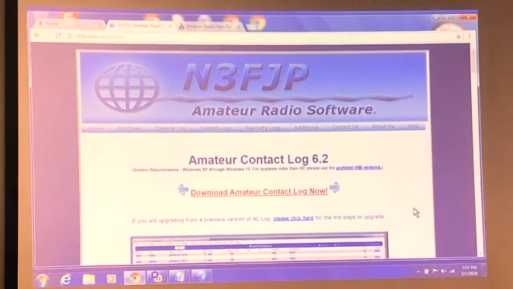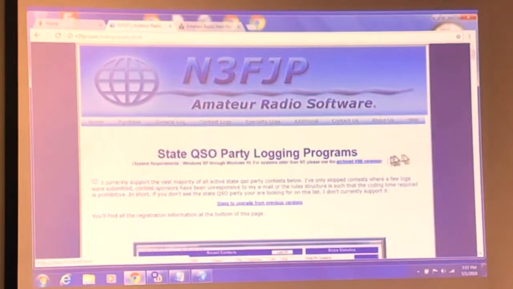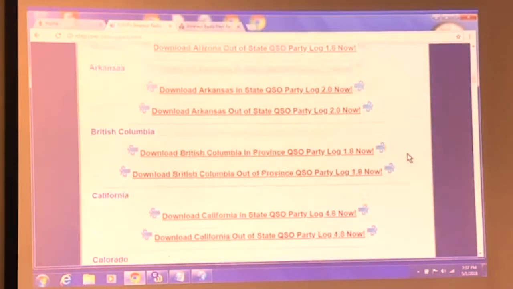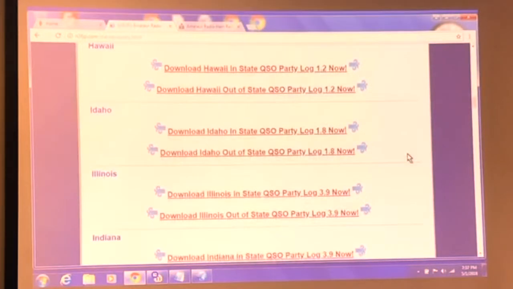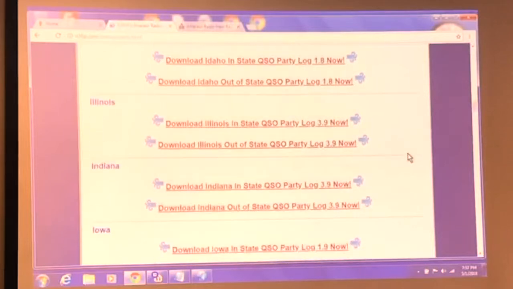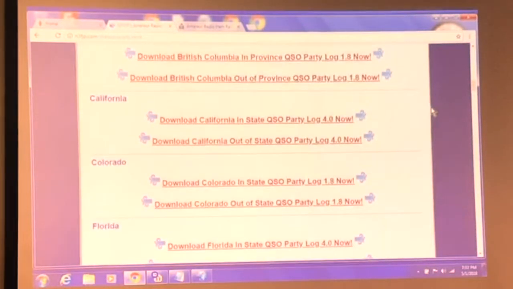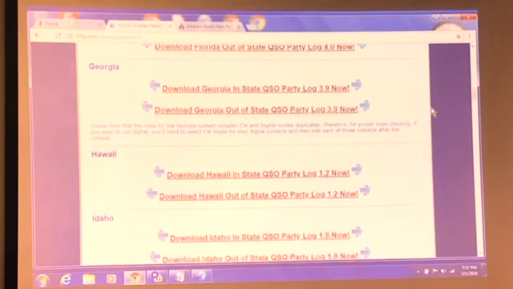Same thing applies for all of the contest programs. If there is a QSO party this week, let's see, state QSO party logs. What was it? There was an Indiana. There you can get the Indiana QSO party. Let's see, was there a Delaware? Montana. I don't have Delaware.